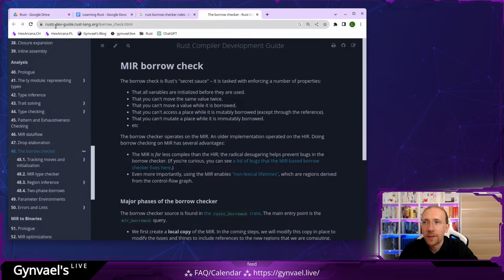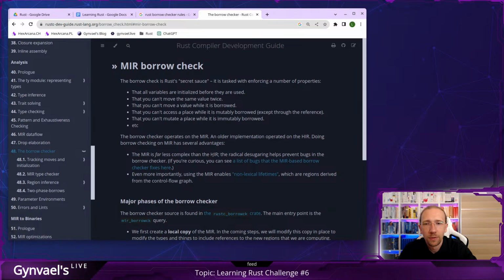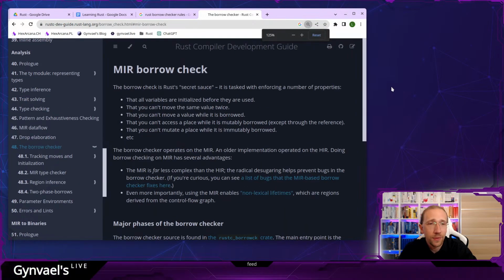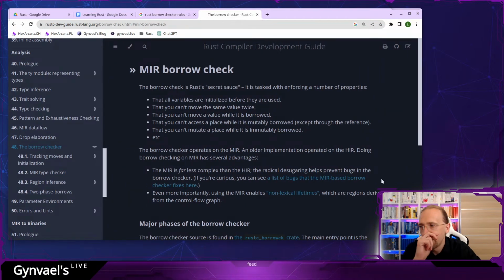Cool. Rustc dev guide. This is the compiler development guide. MIR. What does MIR mean? I don't know what MIR is. There's apparently MIR in here. Okay, whatever. Yes, this is reading documentation live stream. Welcome to my reading documentation live stream.